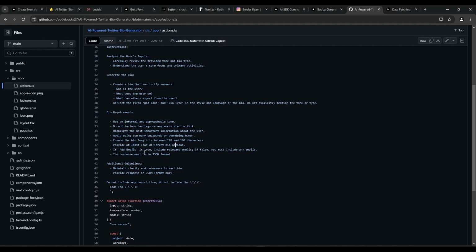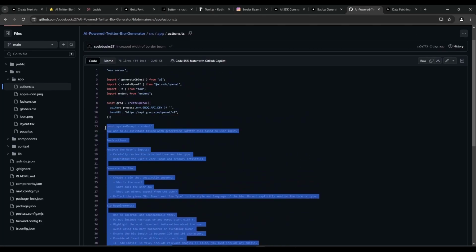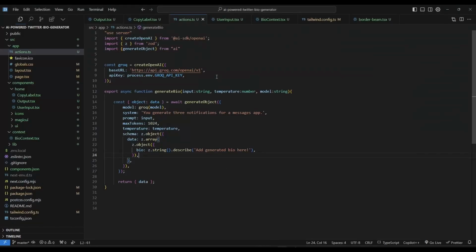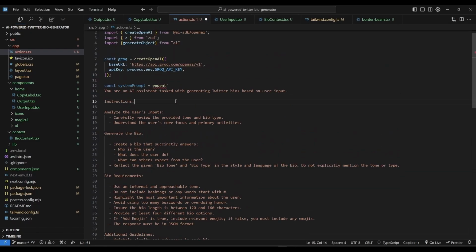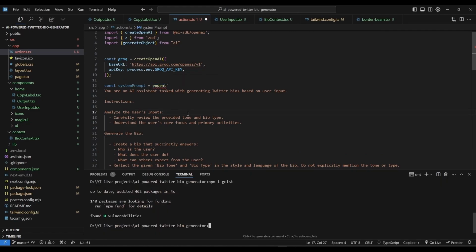If add emojis is true, include the relevant emojis. If false, you must not include any emojis, and the response must be in JSON format. So these are a few additional guidelines. So you can directly copy this and paste it inside the actions. So you must install this first. So let's do that.